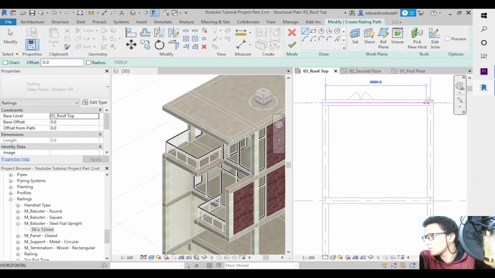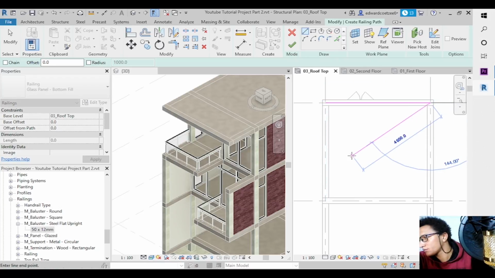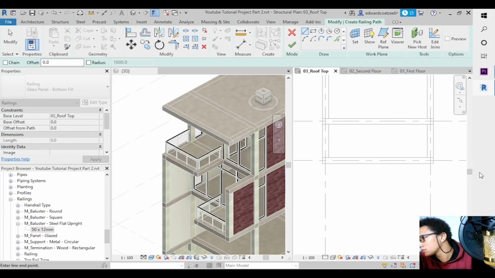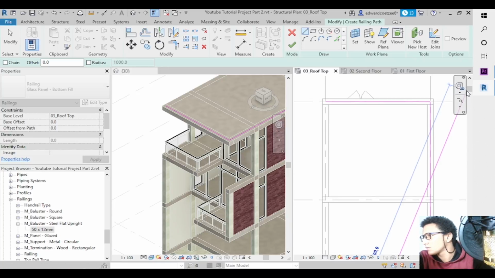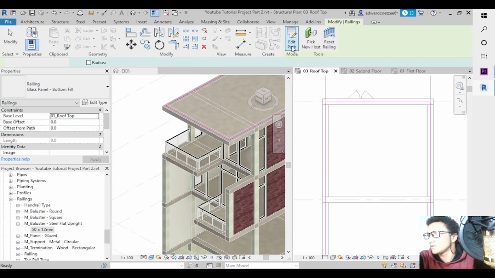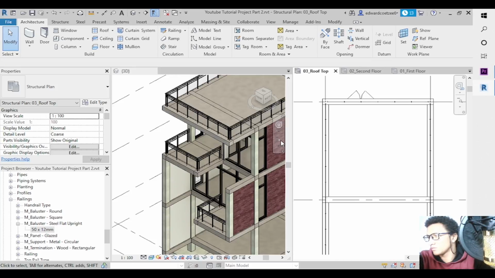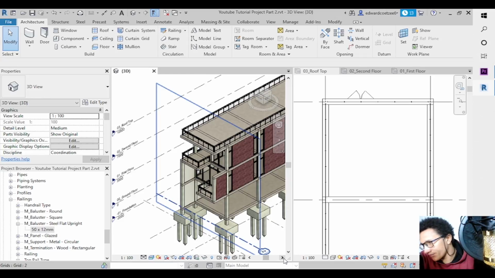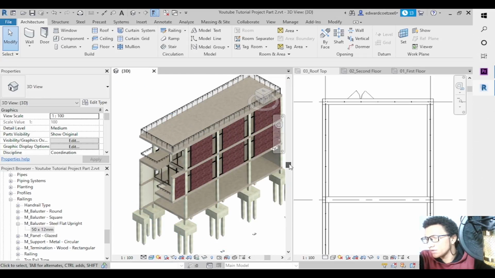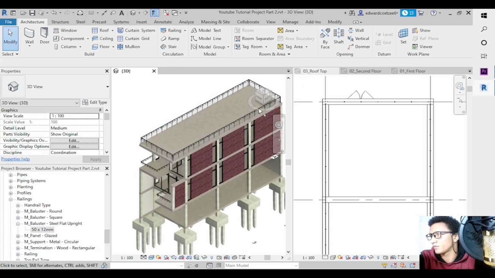From that point all the way there, from that point all the way there, and from that point all the way there. And you say finish. When you zoom out on your 3D model, what you will see is basically railings all around your roof level perimeter.